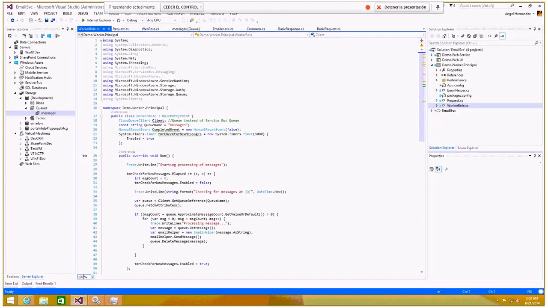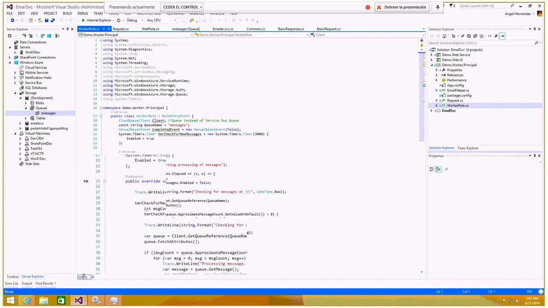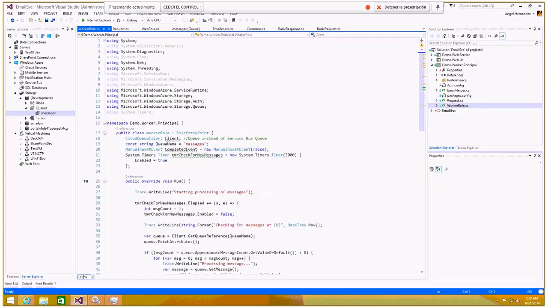By the way, I will share the source code and the presentation material with you after the session. So please feel free to download it and play with it. So, okay, this is the worker role. The worker role, all it does is it's got the run method, and I have here a timer which will poll the queue every 3 seconds.